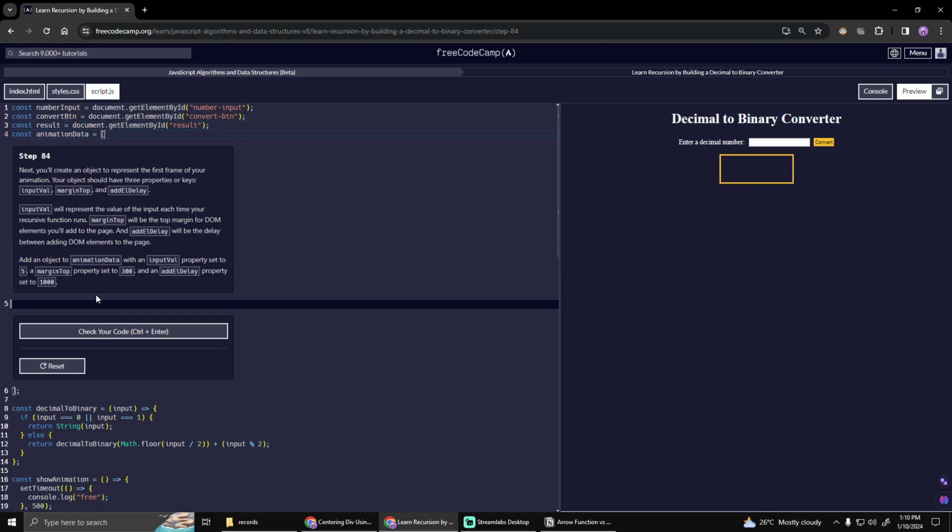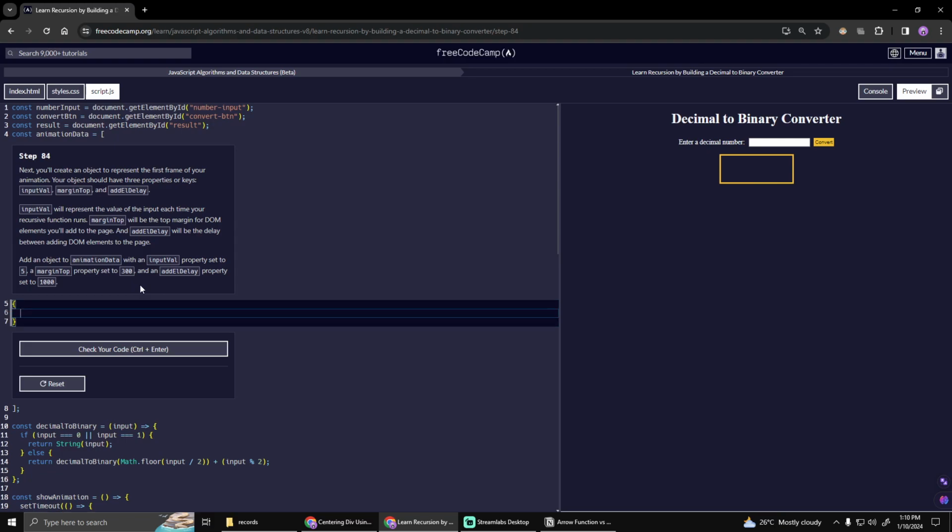So as far as we can remember, in order to create an object within the array, we first create a curly bracket. I forgot what it's called. Anyways, we then have to create an object within animationData.